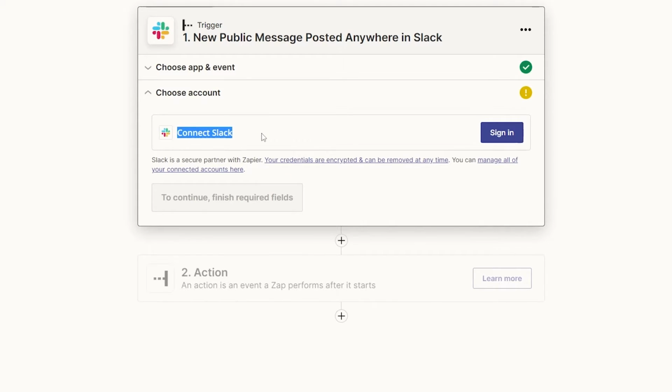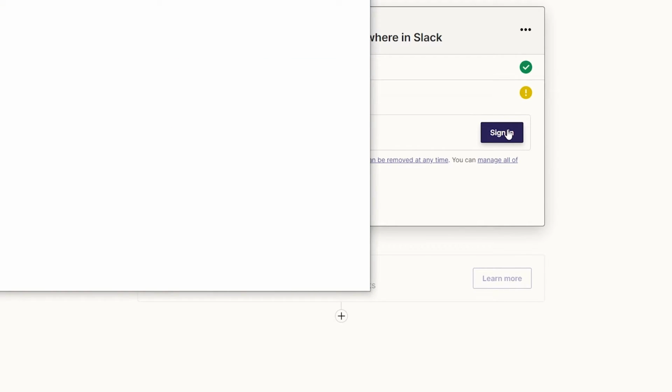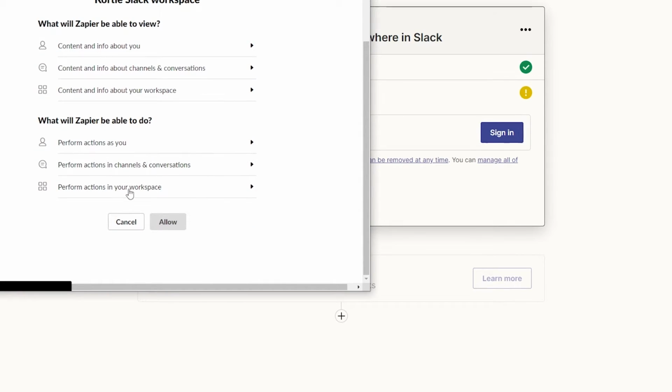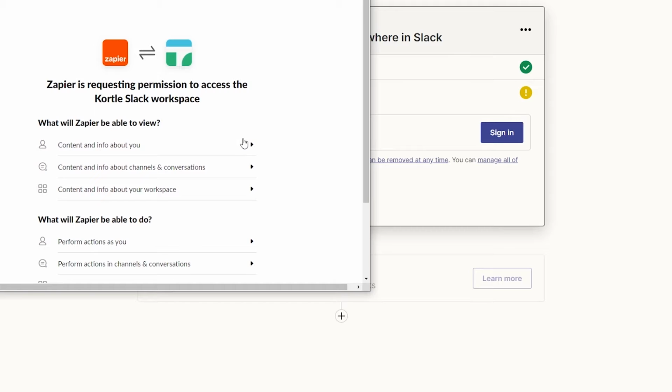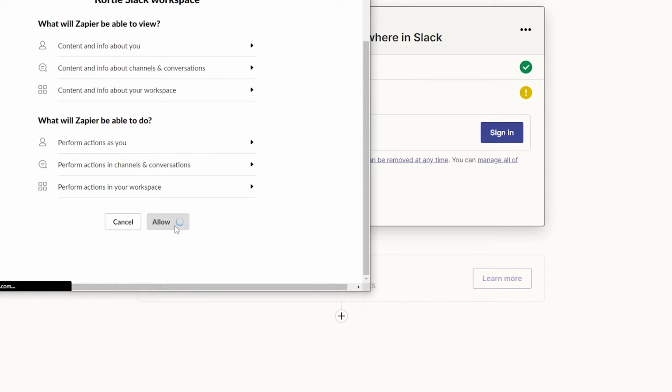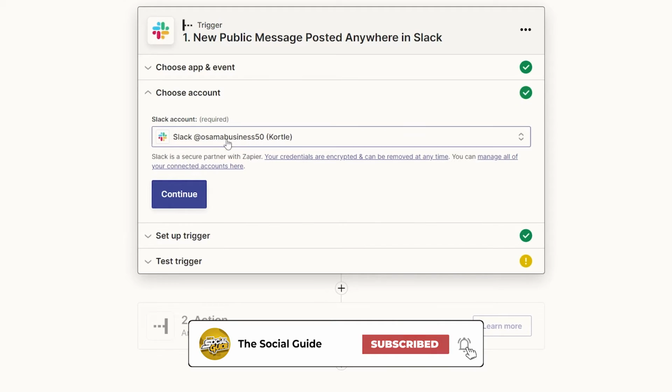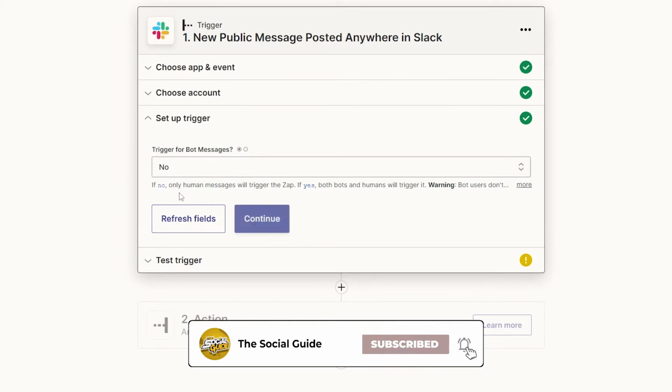Now we simply connect our Slack. We have to sign into our Slack account. Over here, we allow all of these permissions. We simply click on allow, to allow Zapier to access it. There we go. Now we simply click on continue.